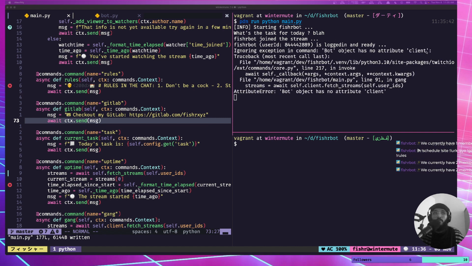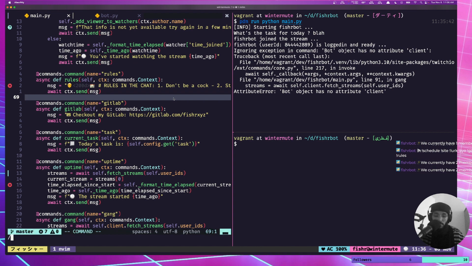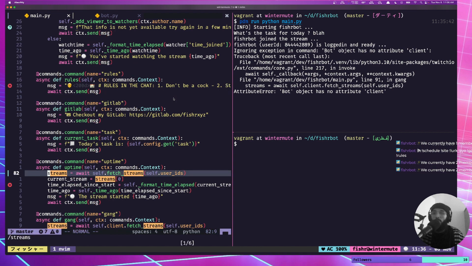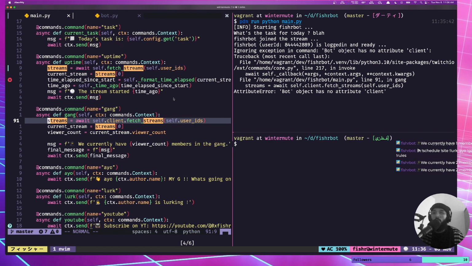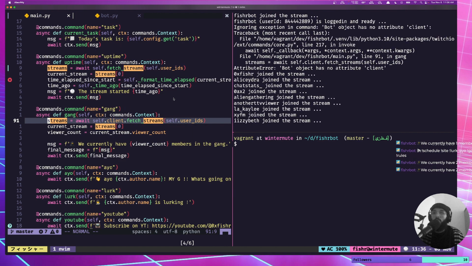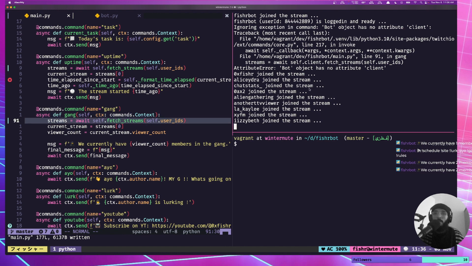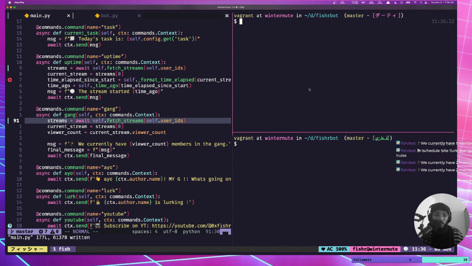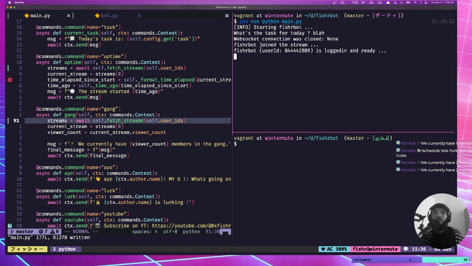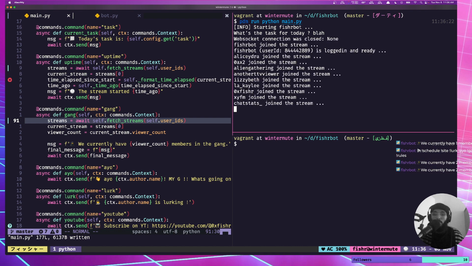Bot object has no attribute client. Where's this? What? Streams. Oh, it's the uptime thing. Oh, okay. Okay. So let's do it again. Blah. Okay, so we have a problem with the WebSocket connection. But we don't use WebSockets, so who cares?